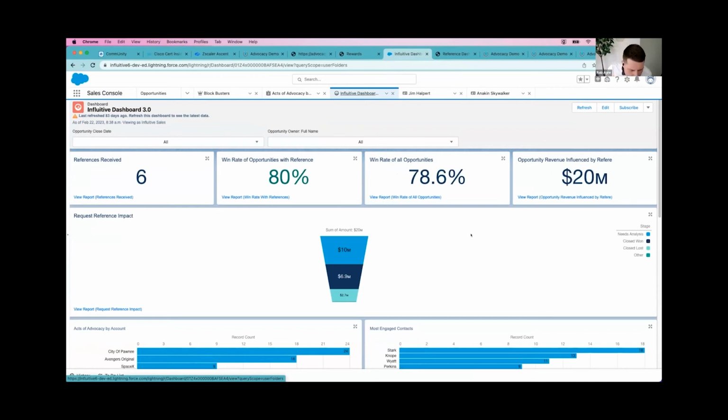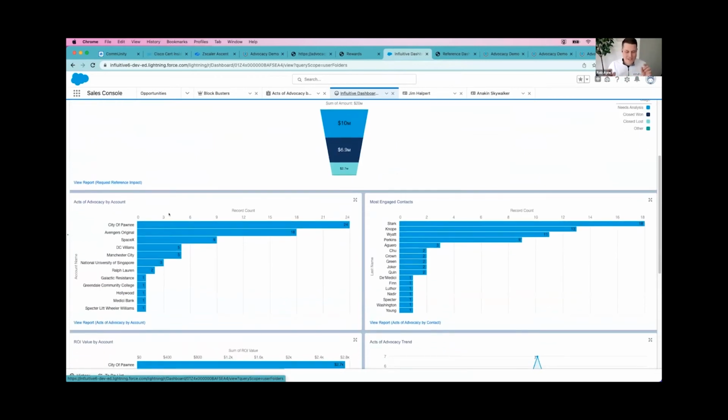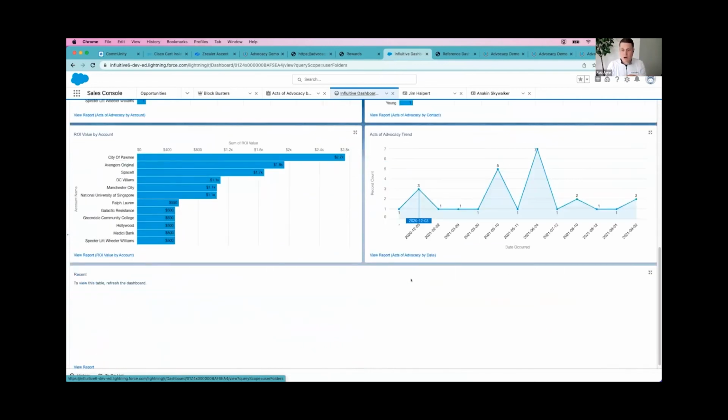I'm going to quickly show you, checking time, yep. You can also see, all of this data is synced back into your Salesforce. So you can see all of the acts of advocacy by the account. You can see which accounts are committing the most acts of advocacy with your Influitive Hub. You can see which contacts are committing the most. You can see the trends over time, and you can see the ROI value.